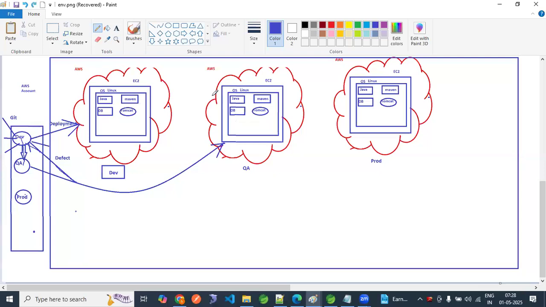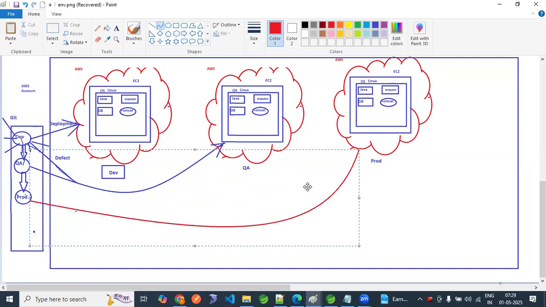Now what will be your next step? Now QA is fine, so the same code you will merge from QA to prod. The same code you are moving from QA to prod. So this is your prod environment. This is your prod environment.